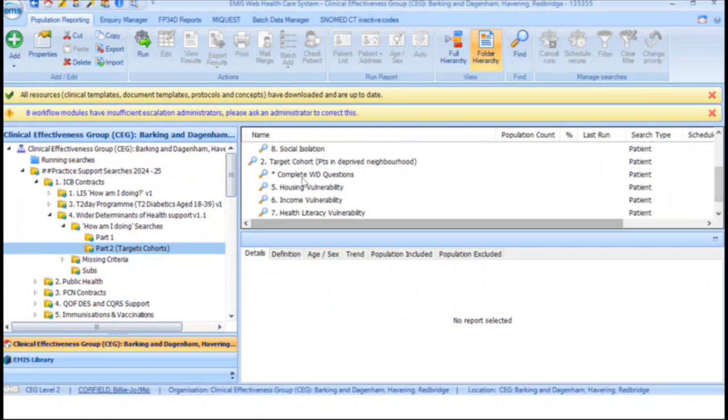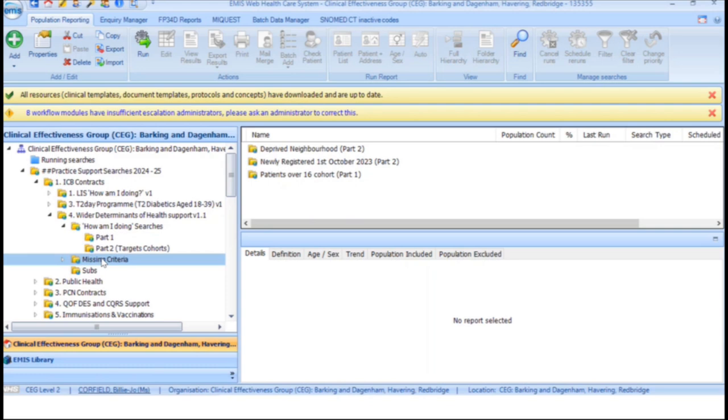And then it covers your target cohorts as well, which are patients in deprived neighbourhoods. And as I mentioned, these need to be at 25% before you can trigger for your phase 3 visit. And then it was to look at maintaining it because it is up to 95%, and then you will receive the payment in April next year for these ones. And then you've got your missing criteria. And again, it's just broken down for you so you can go in and see who's missing out of these cohorts.